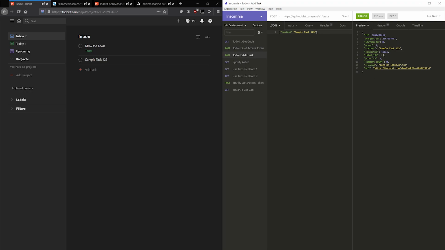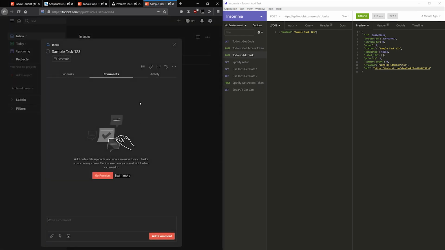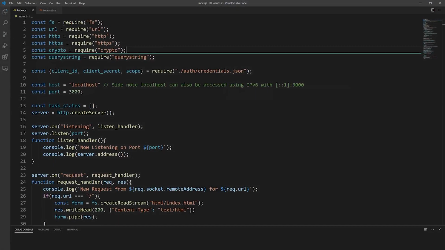We also get a JSON response back from the API, which includes a URL property, which our application can extract, and send a final 302 redirect to the client, taking the user to the created task. So this would be what the user would see. Finally, we'll look at the code.